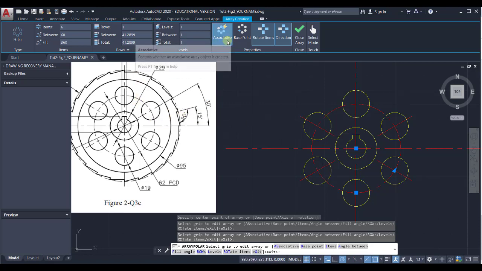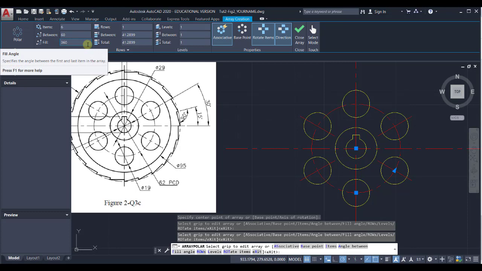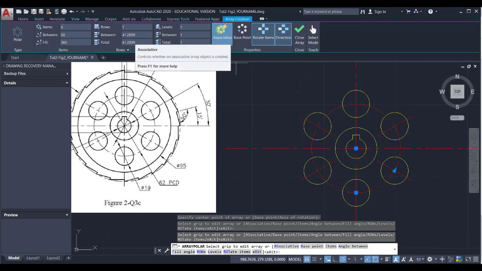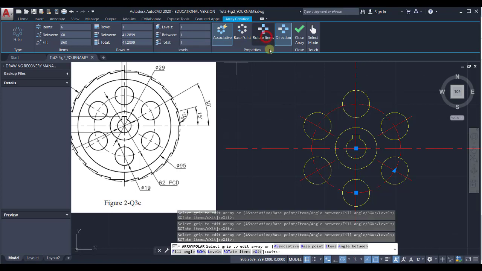Next thing is associative. Make sure it's been turned on. So next time when you click on the array, you can come back to edit the angle and the number of items. Otherwise, it will be individual elements. Later I'll show you what this means, so just leave it on first. Rotate items: if you uncheck this, look at your line, this is what it means if you do not rotate the items.